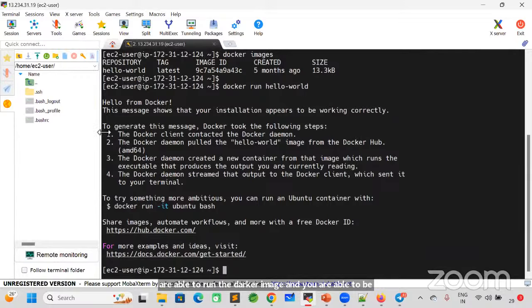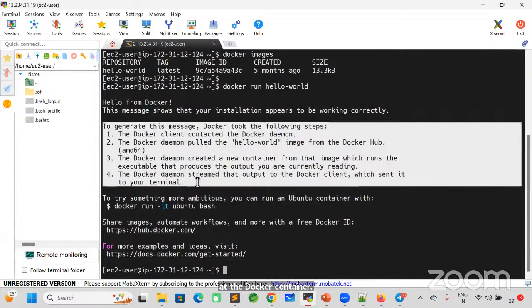So how is it working in the background? They have given some steps. Could you please read these 4 points? You will understand what happened in the background. Could you please read these steps so that you can understand what happened in the background?